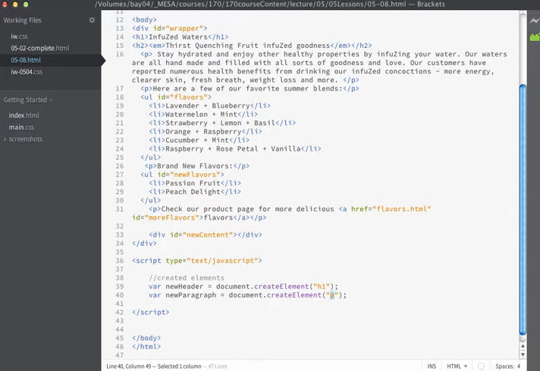So this creates the element, but it just kind of exists somewhere out there. It's not actually part of the DOM itself. So the next thing we need to do is to call the element and place it in the DOM. We'll use the appendChild method of my element to do this.